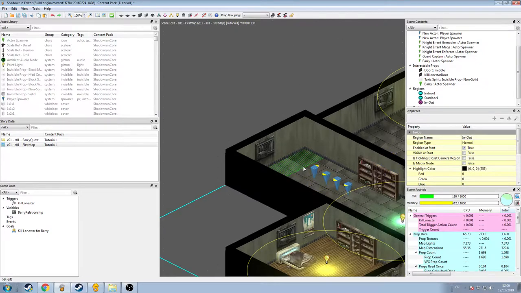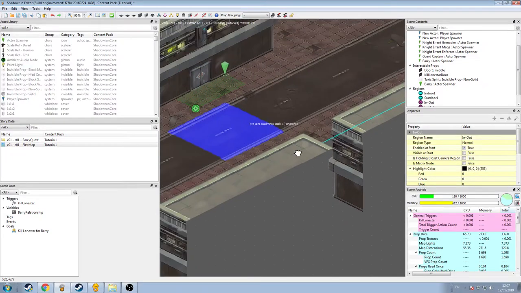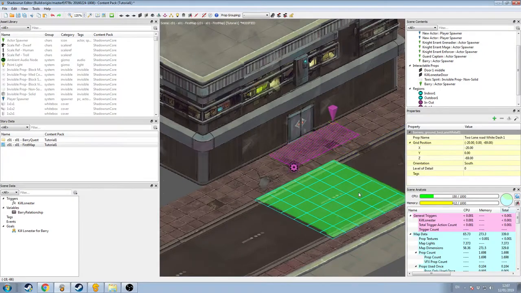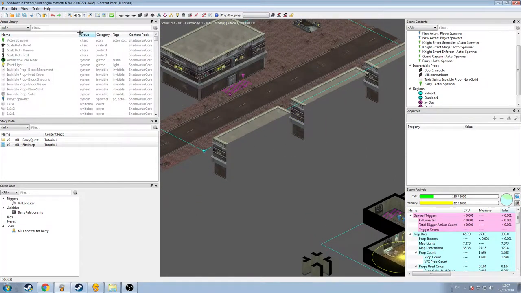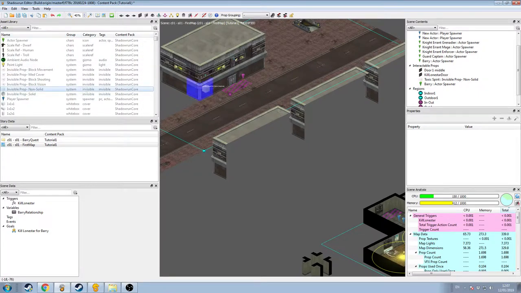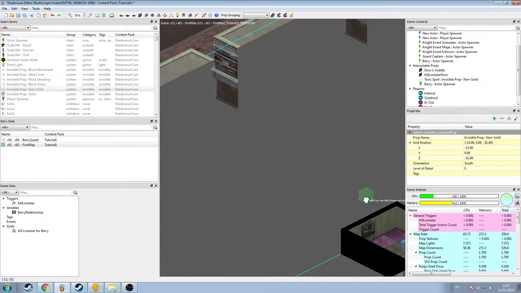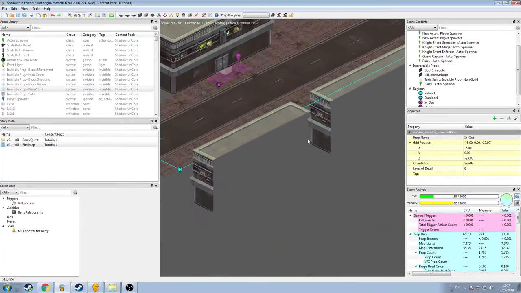And so the name that I'll give is in-out. I'm then going to copy him, Control-C, Control-V, and paste, and put a copy just outside the exterior. And I'm going to rename this one to out-in. Next, I'm going to need two invisible props, which don't block movement. So invisible prop non-solid. I'm going to drop one right in front of the door, and copy and paste another one roughly where we want our door to be inside. The inside prop, same, I'm going to say in-out. And the outside prop I'm going to call out-in.